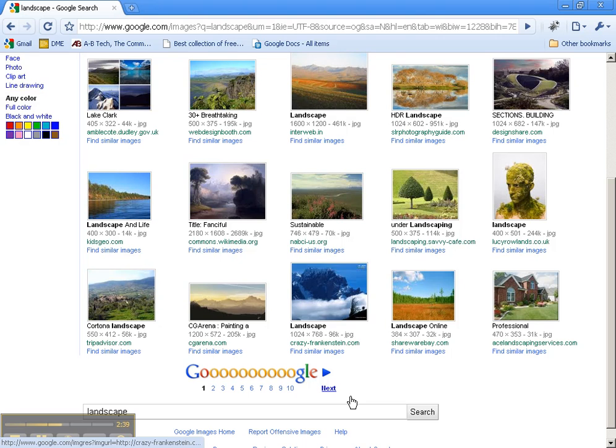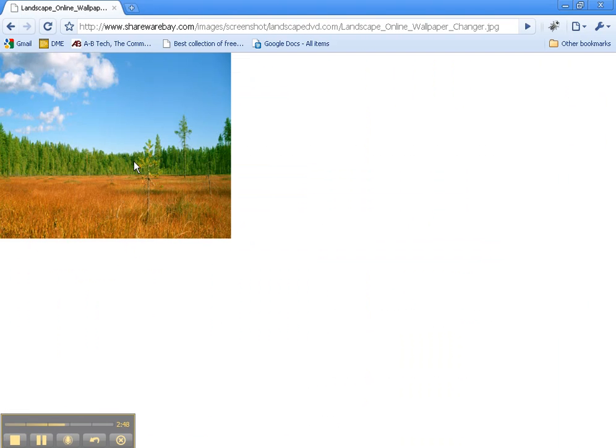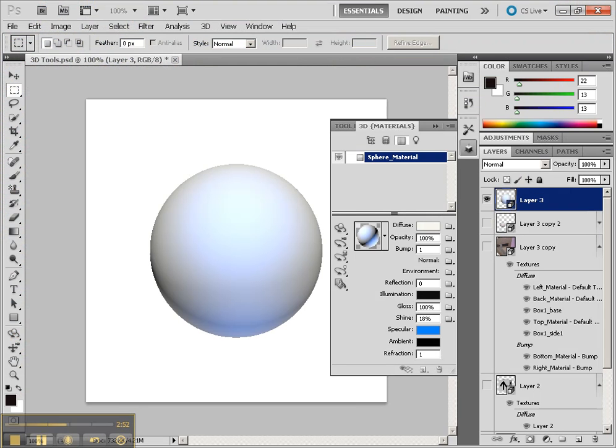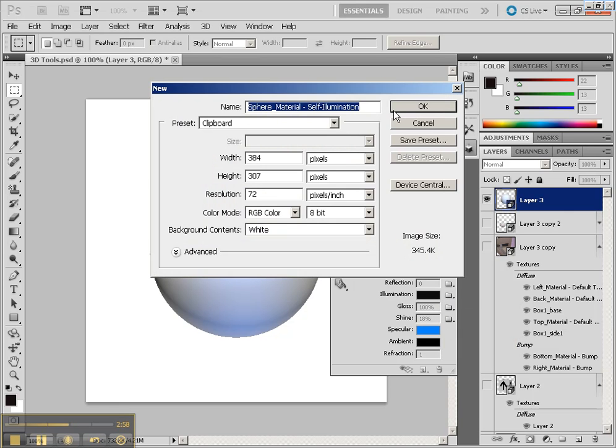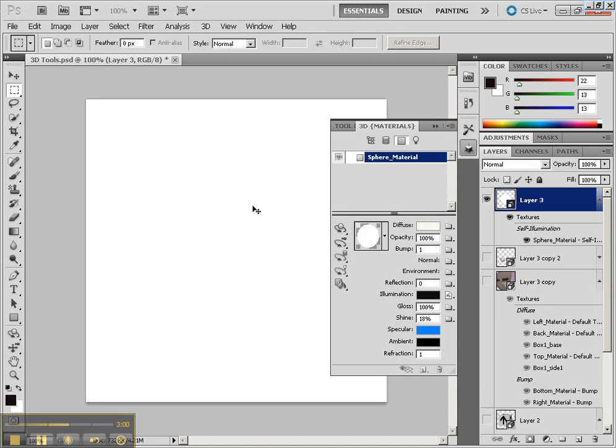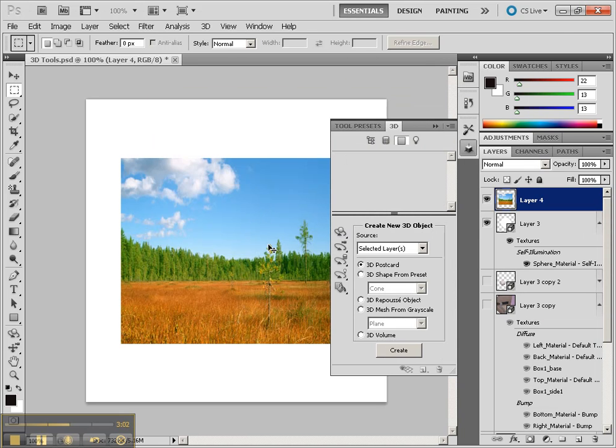So I can find a lot of different landscapes online. This one's kind of nice. That one's kind of nice as well. This has some bold colors, so let's try using that one. It's also a small image. I'm going to copy that image, go to my 3D tools, and now go to Illumination and create a new texture, and it will create a new texture from the file that I have copied.